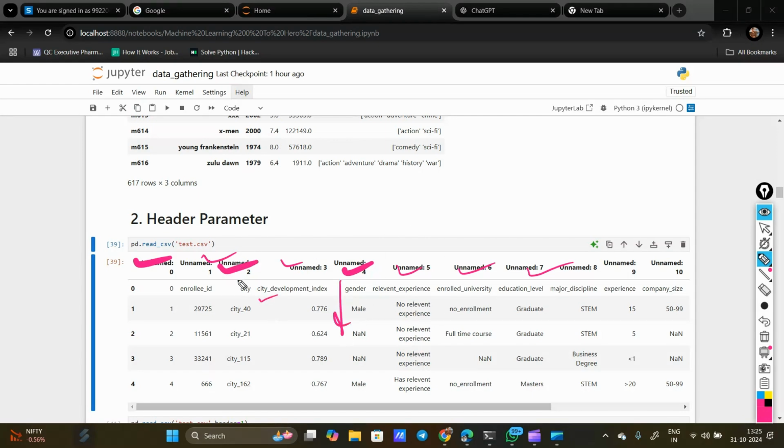Here the city name is given, so the column name should be city. Here some indexing is given, so we can call it city development index. Here male and female are given, so it is related to gender. So I need to move enrollment ID, city development index, gender, relevant experience, and enrolled university up a level. That means we need to make a title bar for that. So let us deselect this and go to the coding part.